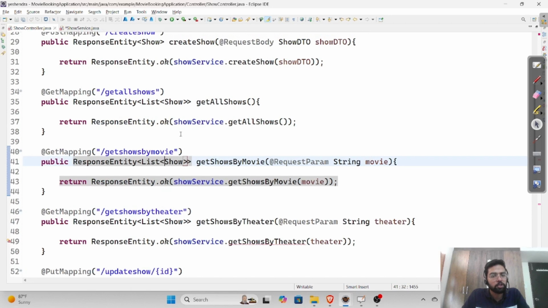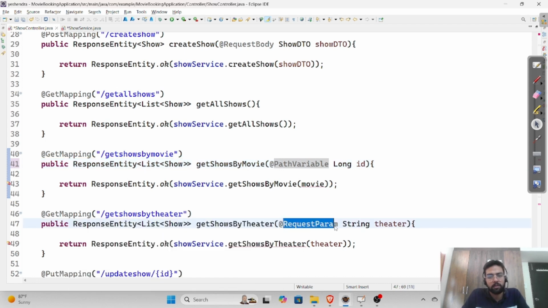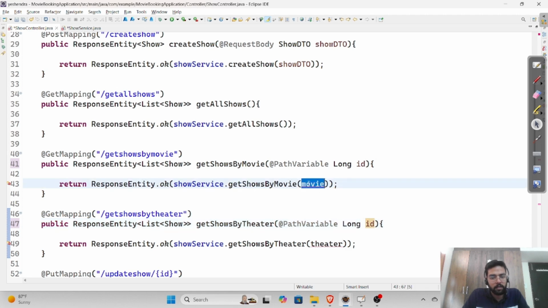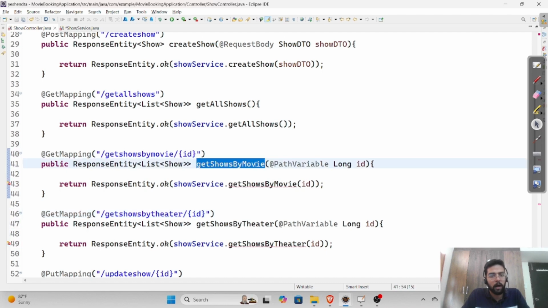One second, in the show controller, get show by movie. It should be long movie ID. Using path variable, you can just write path variable and long ID. Just pass the ID here. Next, get shows by movie ID and theater ID.